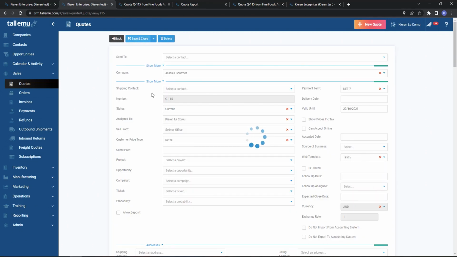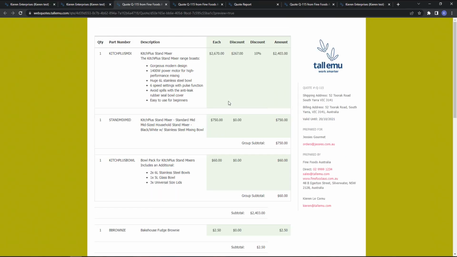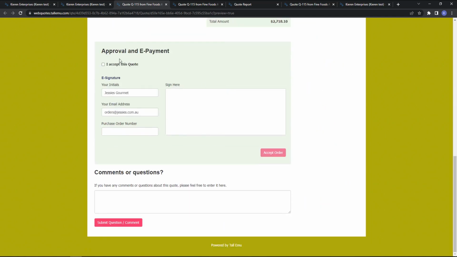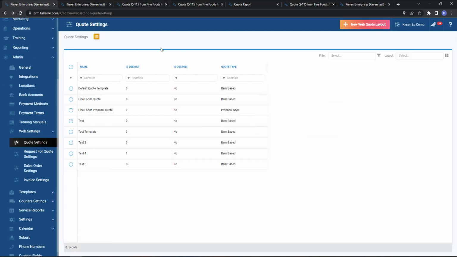So test number 5 in this case, hitting Save and Close, and then hitting on the Preview as Customer button. So that's a fairly festive and interesting looking design, and we can basically see what that's going to look like for a customer. So if you're happy with that, you could go and set that as your system default. If not, you can just have that as another option that you can go and select from when you are working with web quotes.